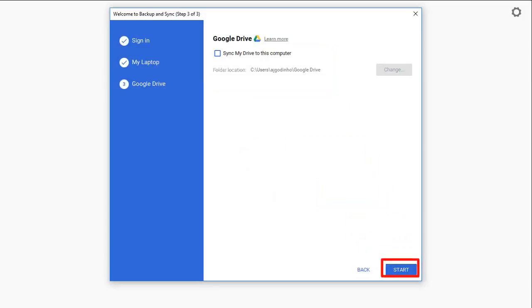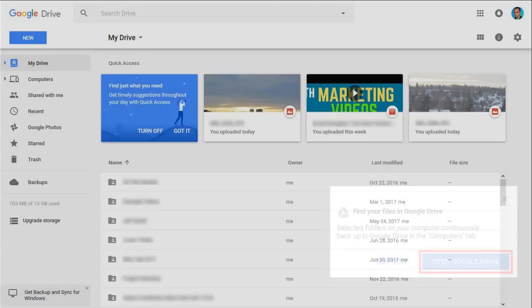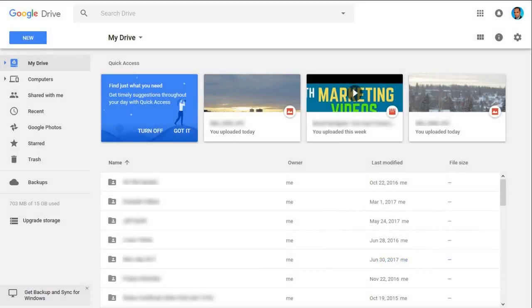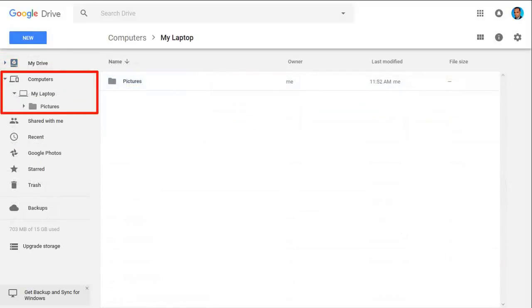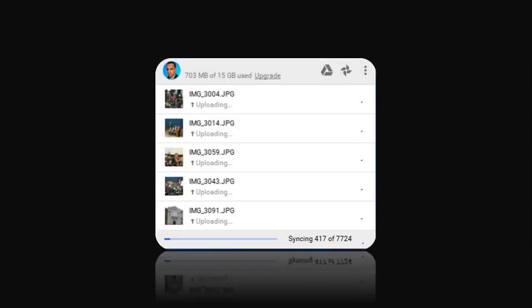And once you click the Start button, you will see this dialog box in the bottom right corner of your screen. You can click the Open Google Drive button to access your Google Drive online. As you can see in this left sidebar, you have a computer section, and it backs up and syncs folders using the same file structure on your computer. Keep in mind that depending on the number of files and folders you choose, this process could take a long time, but it'll work in the background.